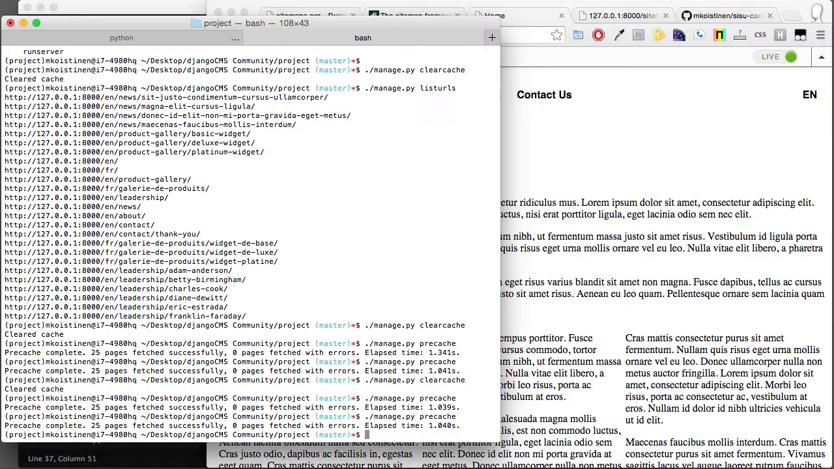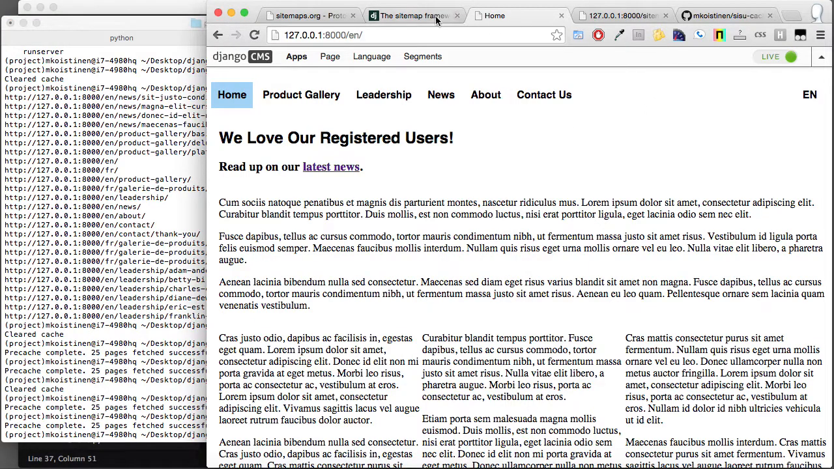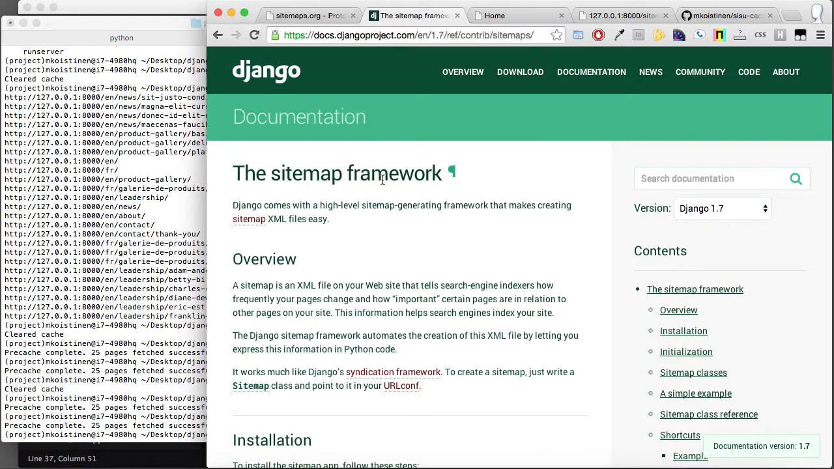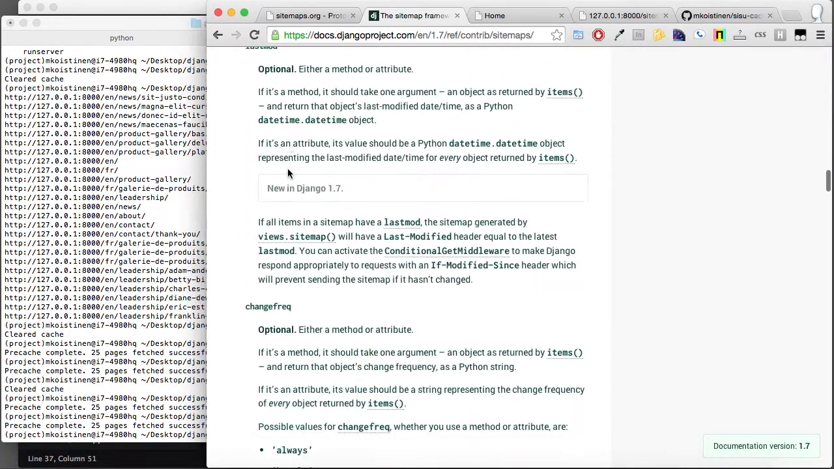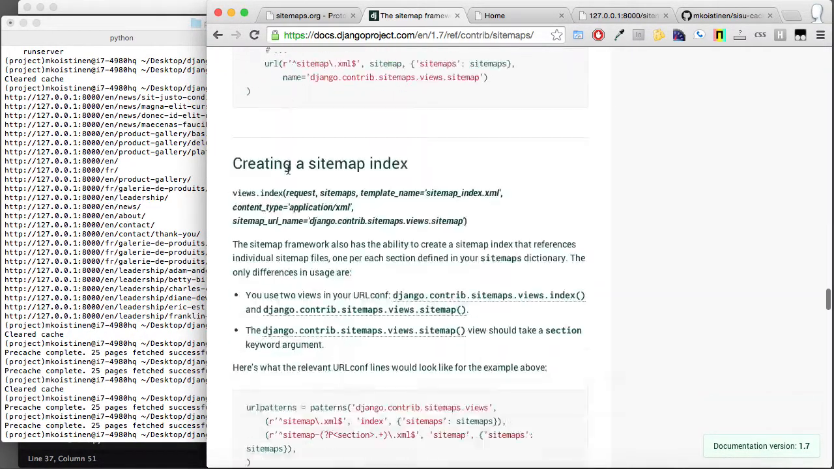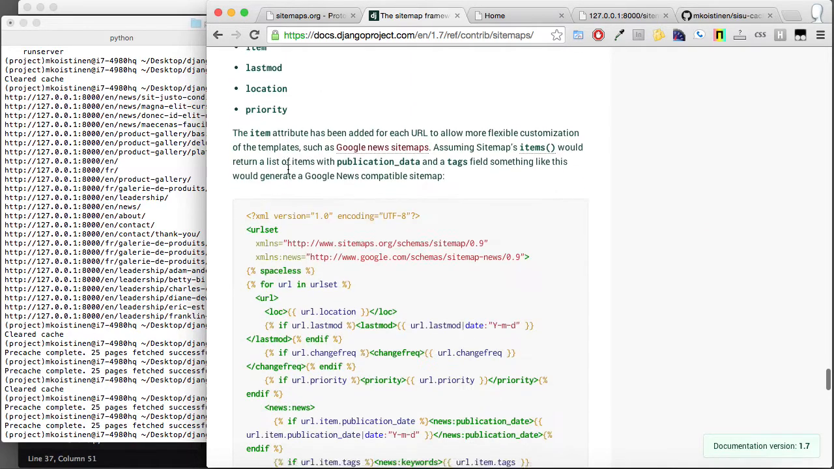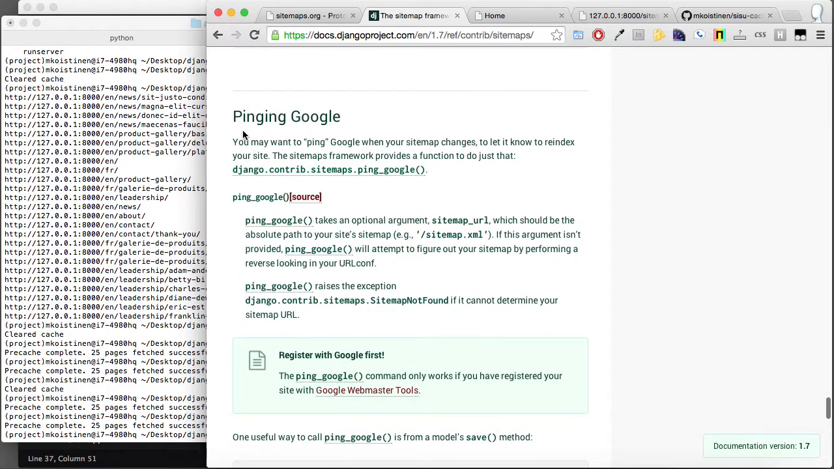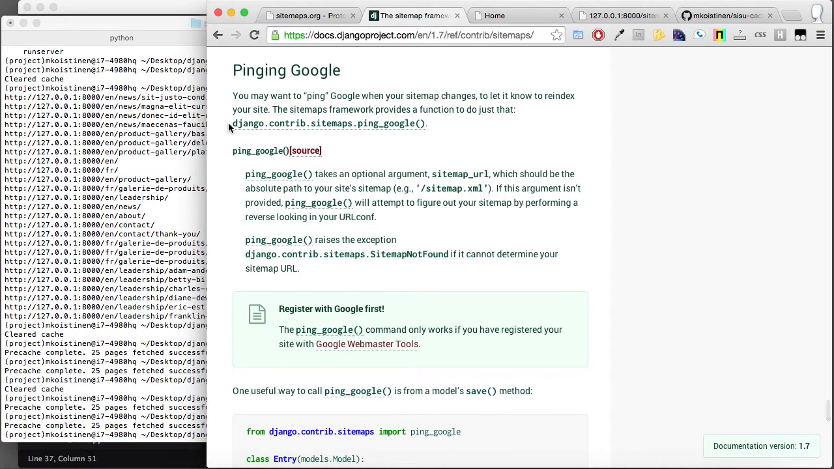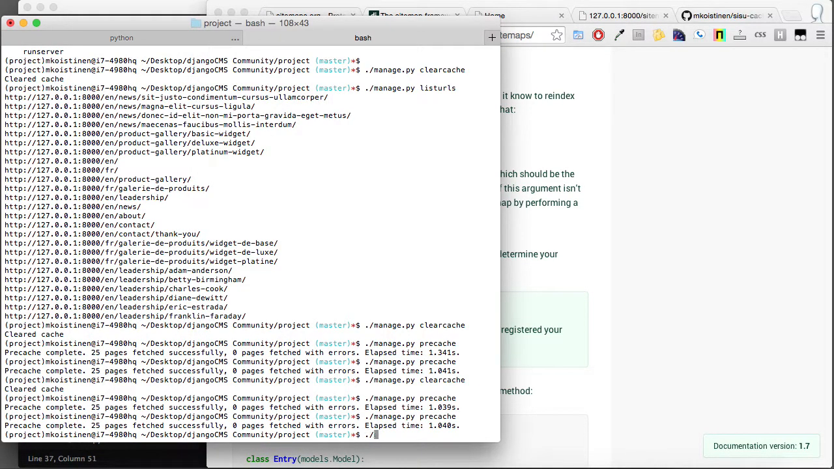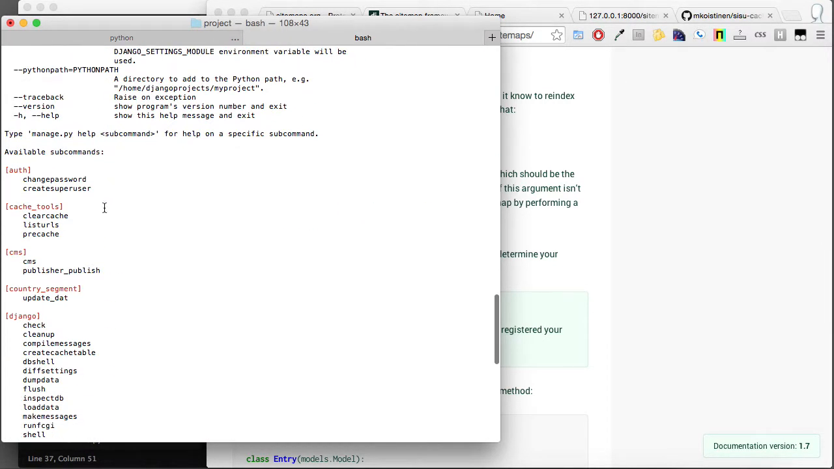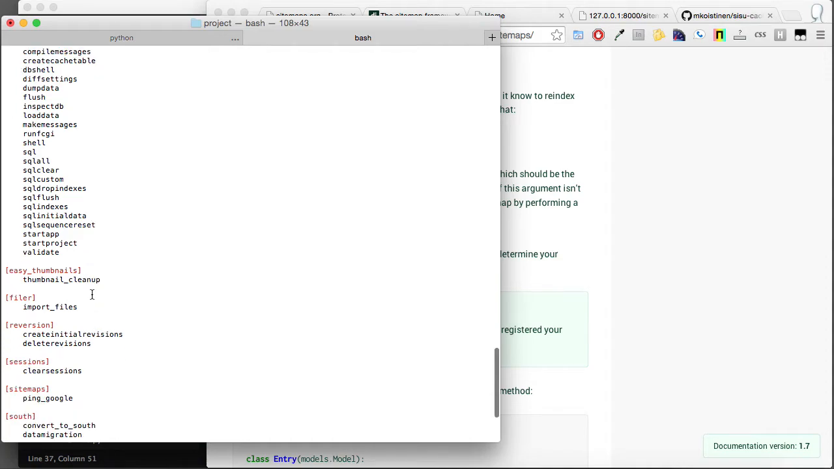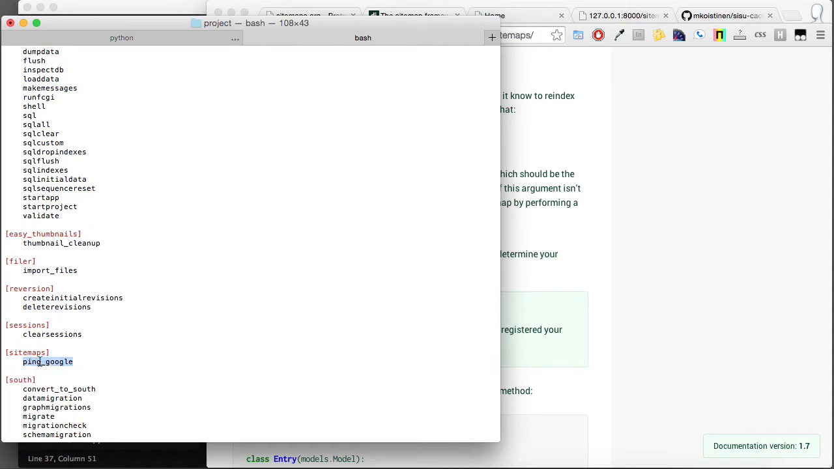One other thing I'd like to talk about, and this has nothing to do with the cache tools, but everything to do with the sitemap framework, is a capability in here called ping Google. I'm going to go down to it here in the docs. Yeah, so here it is, and basically there's a management command that it offers, and I'm going to show you that now. So if I do manage.py again, we should find under sitemaps, yeah, ping Google.